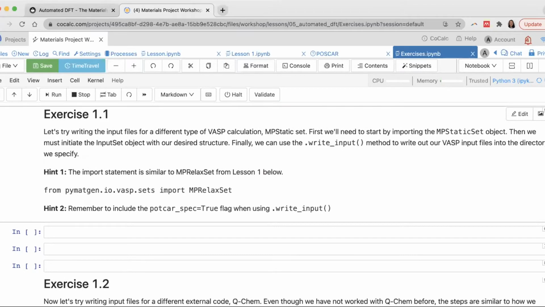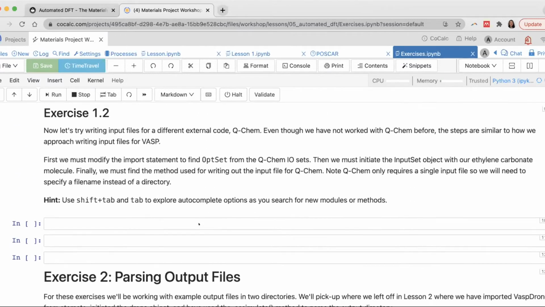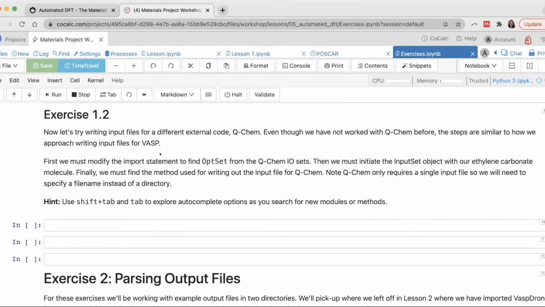Okay, in exercise 1.1, our goal is to write out the VASP input files for the aluminum chromium structure in struct. And rather than using MPRelaxSet as we did during the lesson, we're going to use a different type of input set object called MPStaticSet. So we have a few cells for you to work on that there. And then we have a second exercise, exercise 1.2.